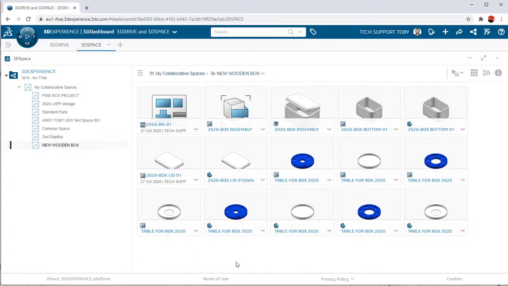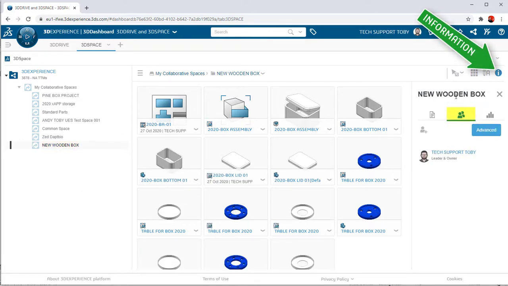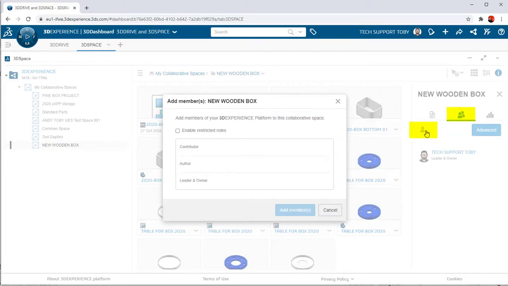Now that my coworker has been added to 3DEXPERIENCE, I need to grant them access to the collaborative space. I'll do this by clicking on the name of the collaborative space and then examining the information about this collaborative space. From here, we can see who has access to the collaborative space, and we can choose to add members.